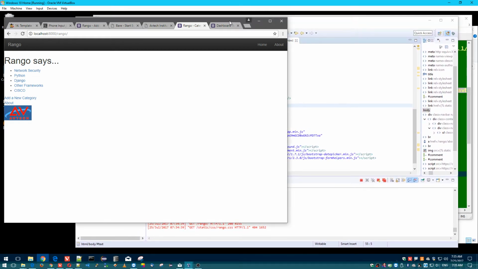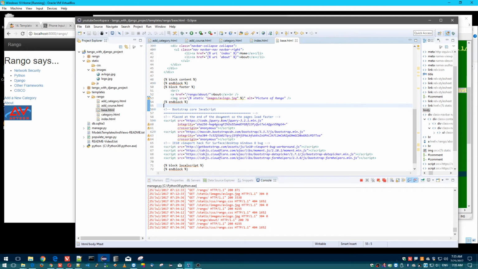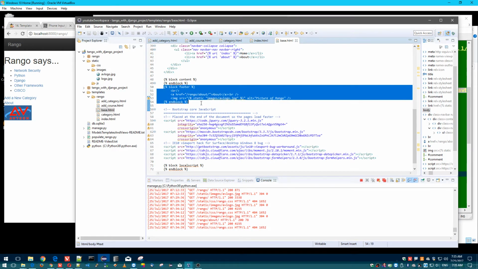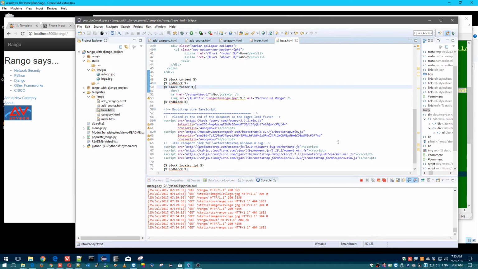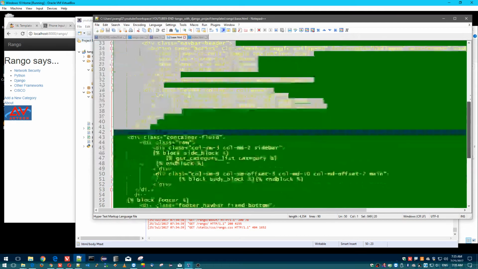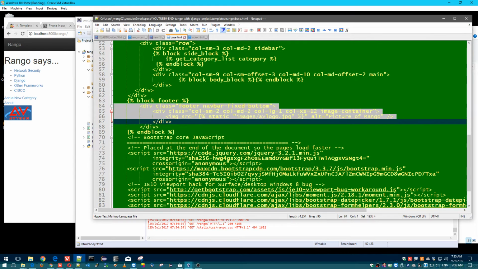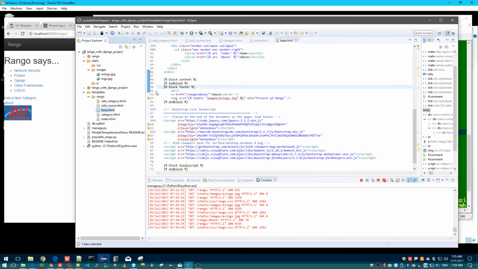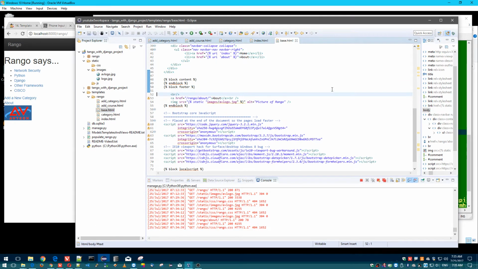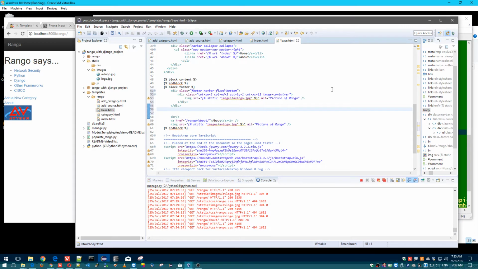Okay, so what we're gonna do is do some styling on this piece, the foot block. It just happened I already did it, so I'll just use this. The styling of the footer is actually a pretty interesting one. So let me just put this here.